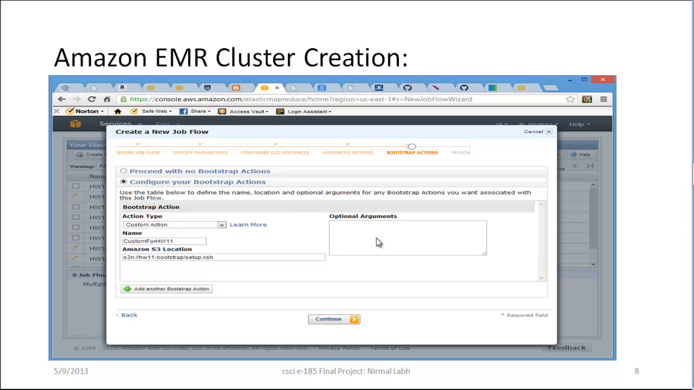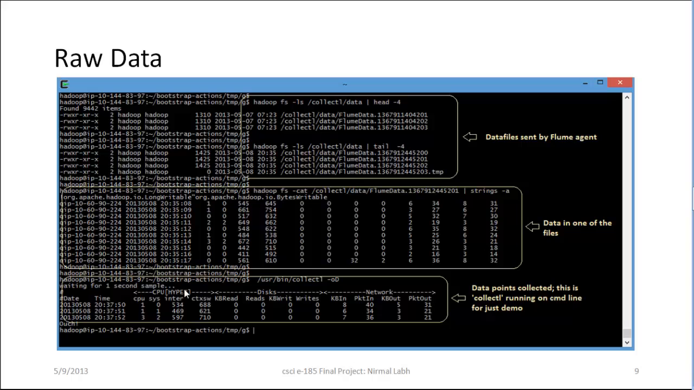So just a snapshot of where I had been providing the bootstrap during the cluster creation, the EMR cluster that I created. And here is some raw data that I collected. So when Flume sends the data, the collector data is the folder in HDFS where I'm collecting the data, and Flume is prepending data as flume.data with some timestamp. So files are getting created as you see here, and as one example file I looked at it, it has all the data that I needed.